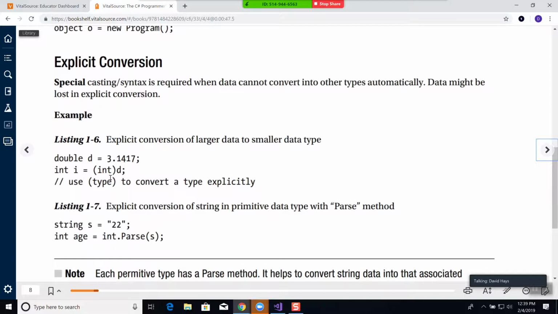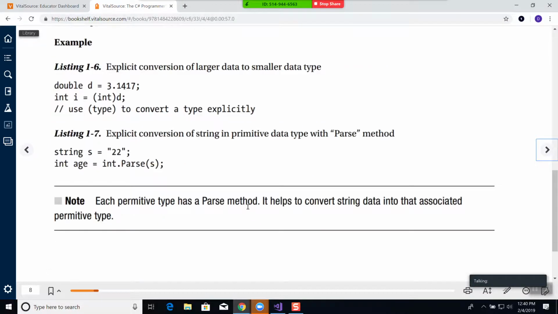I'm really surprised that int.parse didn't work. They give the example where you're doing a string, but I guess it isn't overloaded to handle everything. Little typo there. That should be each primitive type has a parse method. Helps convert string data into the associated primitive type. I think it's primitive type.